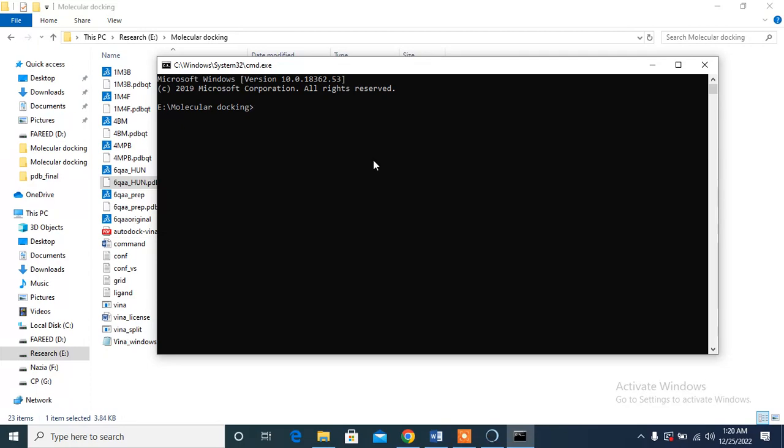Even Vina is also over here. I can use Vina directly from this directory because I have already added the environment variables of this program. So I am putting here vina, config, conf dot txt. This is the configuration file actually. Log dot txt.